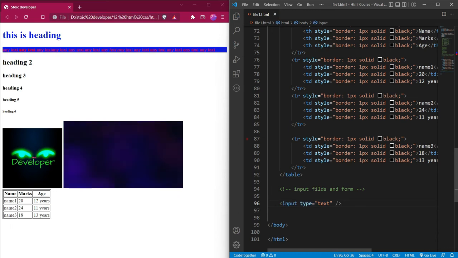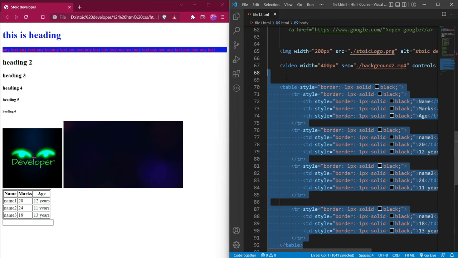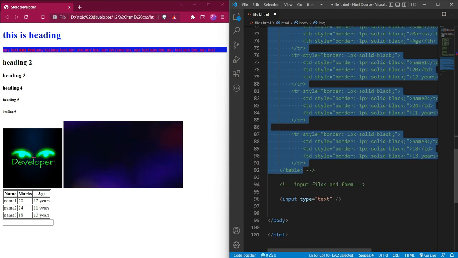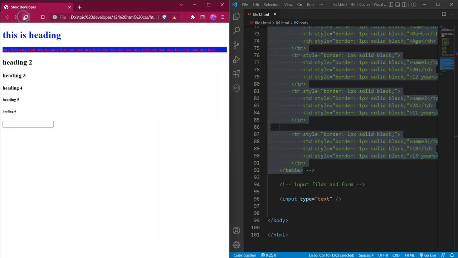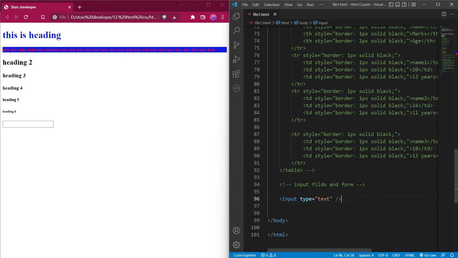Now if I save it and refresh this page, for now let me hide this table so that we can understand the input field better. So yeah, now you can see that this is an input field, and in this input field we can type any value. So this is an input field for text input. Now let's say I want to get a location or name of the user or anything that is a string, so for that we will use type text.